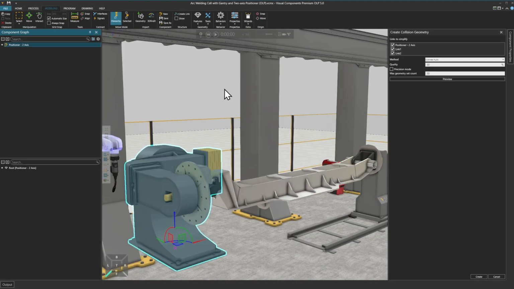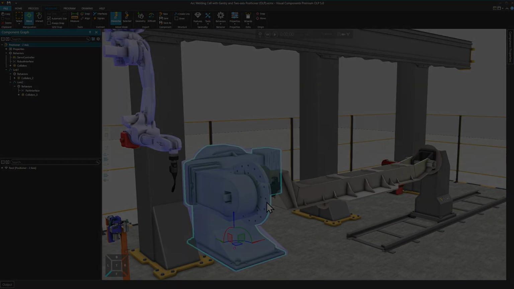Hello and welcome to this tutorial, where Johan will show you how to use the Create Collision Geometry tool in Visual Components OLP.